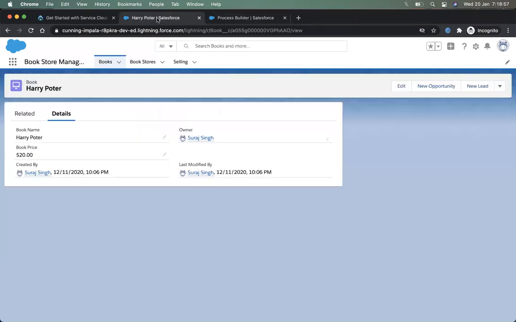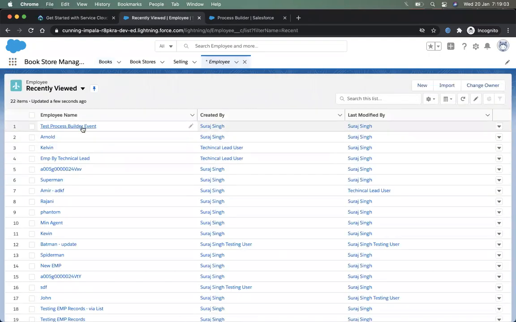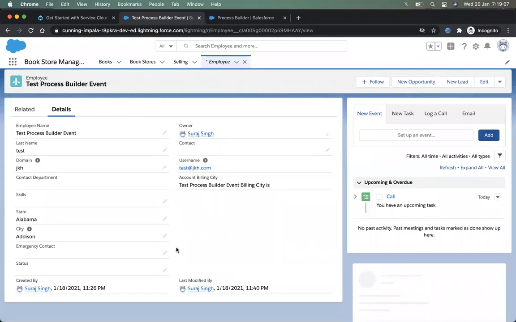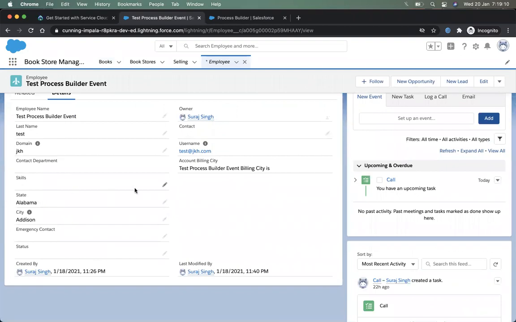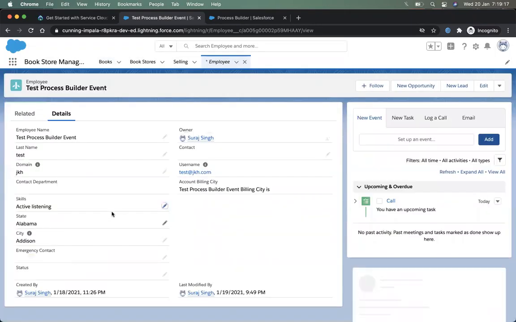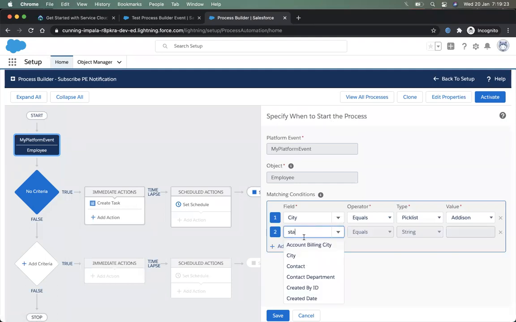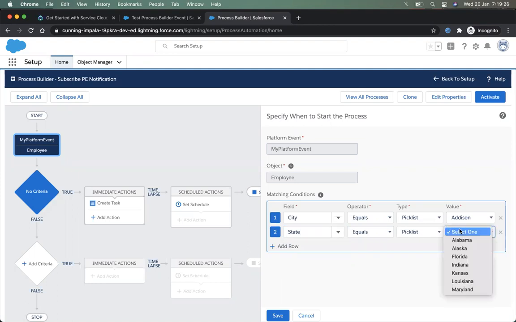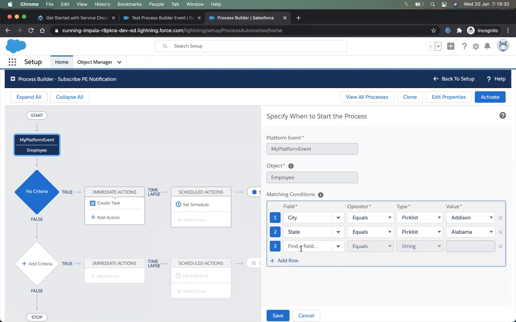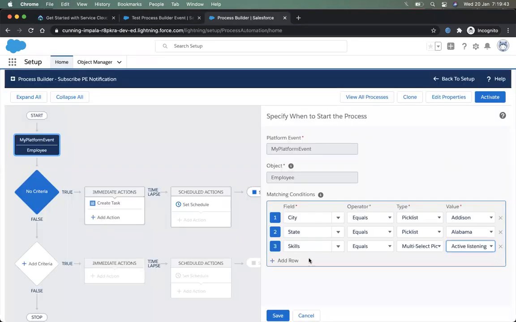What is that? Employee record. Let's put three things over here: skill, state, and city. I put all the conditions over here. So let me put the state, Alabama, and then skills, so that only the respective records are fetched. Active listening. Okay. Skill, state, Alabama edition. I put these so that I will get only the single record.